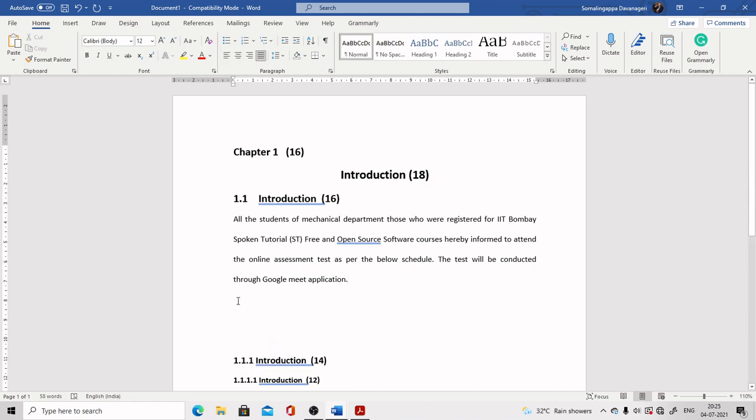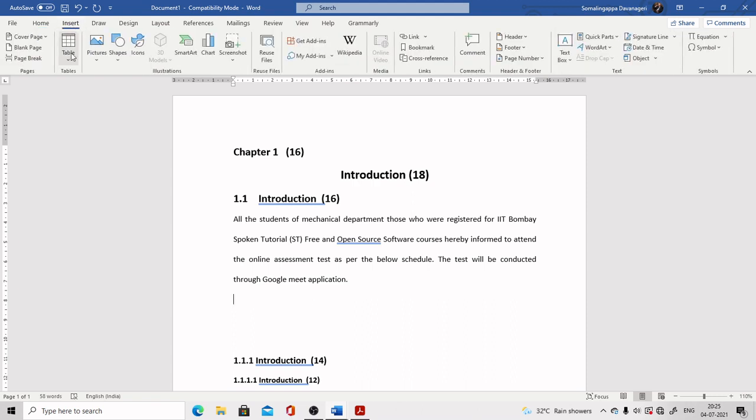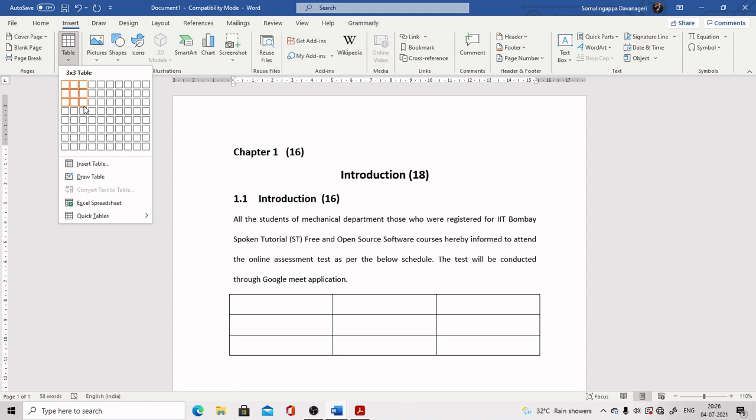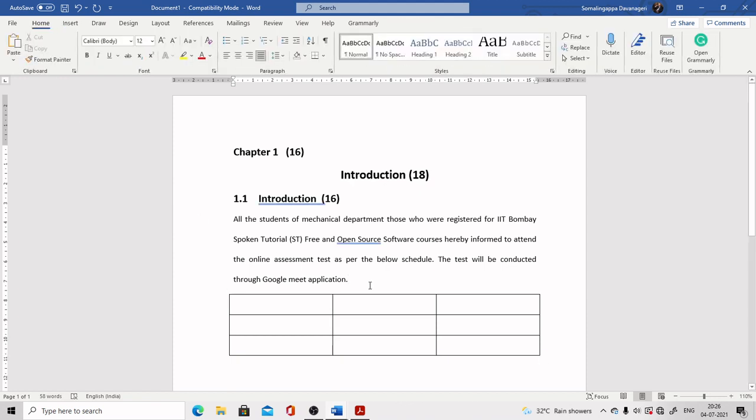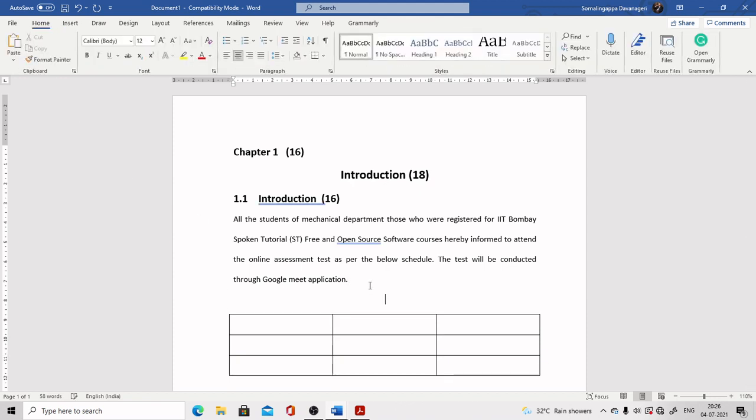Now suppose you are inserting a table here. If you have a table, you just click on insert, then go for table here. Now you need to provide a table caption here, okay. The table caption has to be provided exactly in the middle, exactly center, okay. So this is what, data of students.